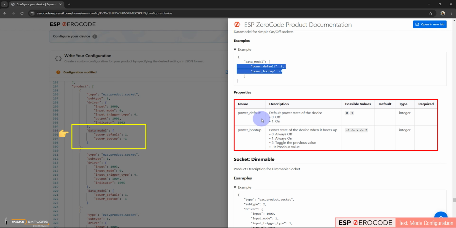First is for the default power state of the device. If we put 0 here, then by default the power of this socket will be off. Similarly, if we put 1, then the power will be on. So we have written 1 in our case to keep the power on in the default state.